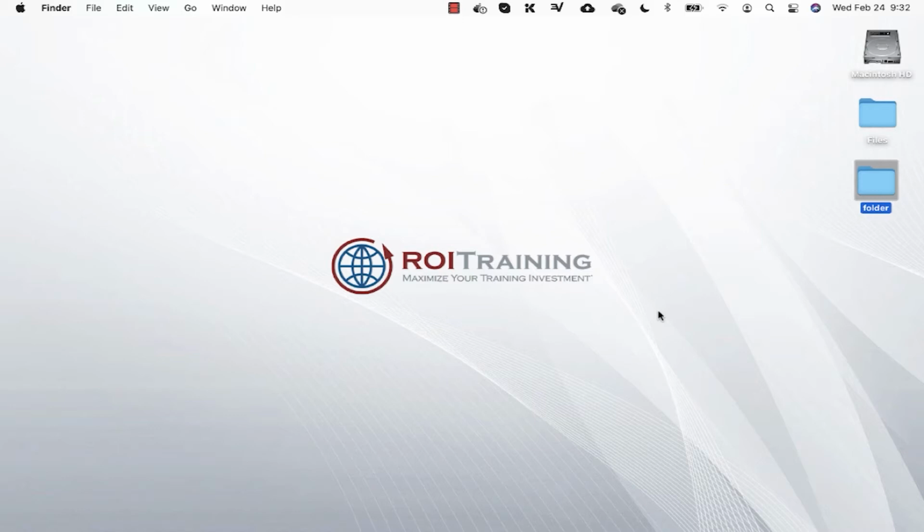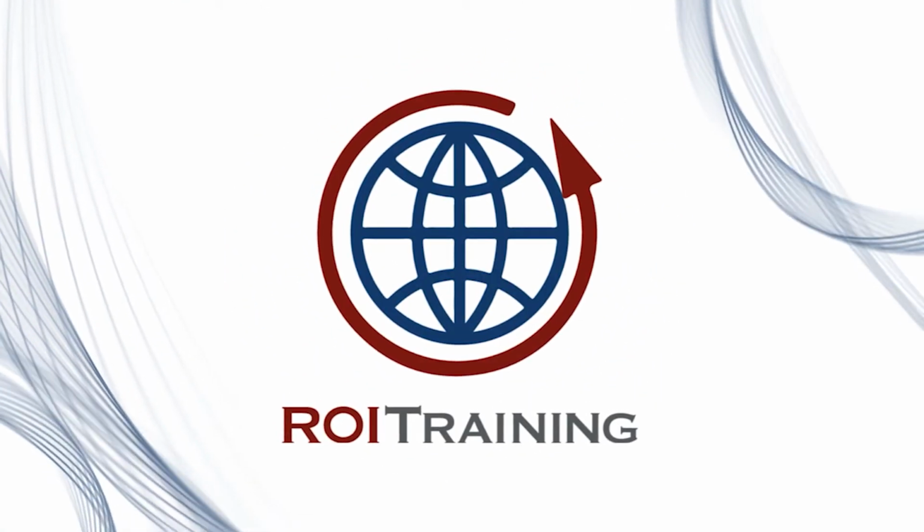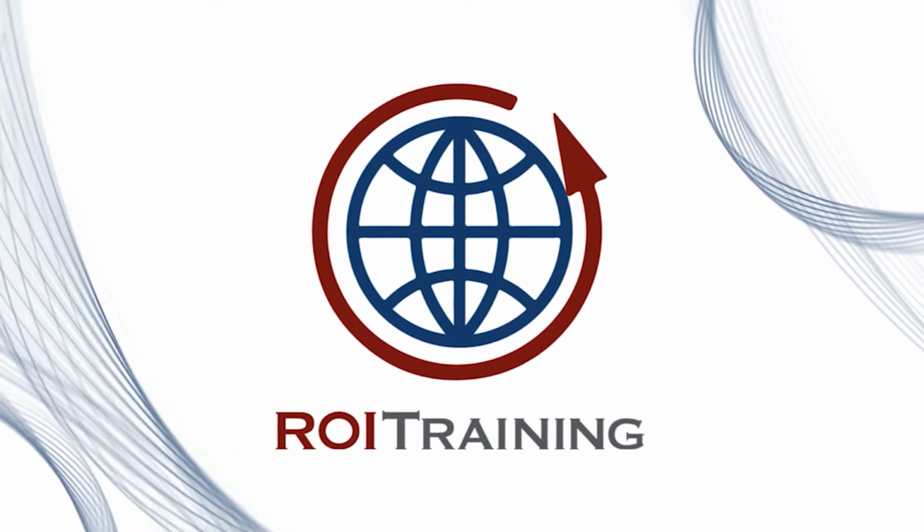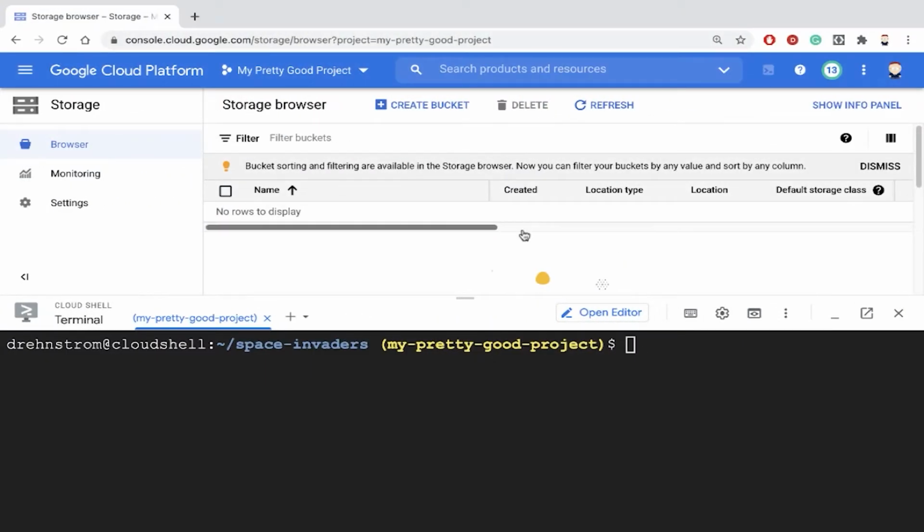In this demo, let's see how to use the gsutil command line interface to interact with storage. So here I am in a project inside the storage service, and I've got Google Cloud Shell open. Now notice there are no buckets that have been created at this point in this project.